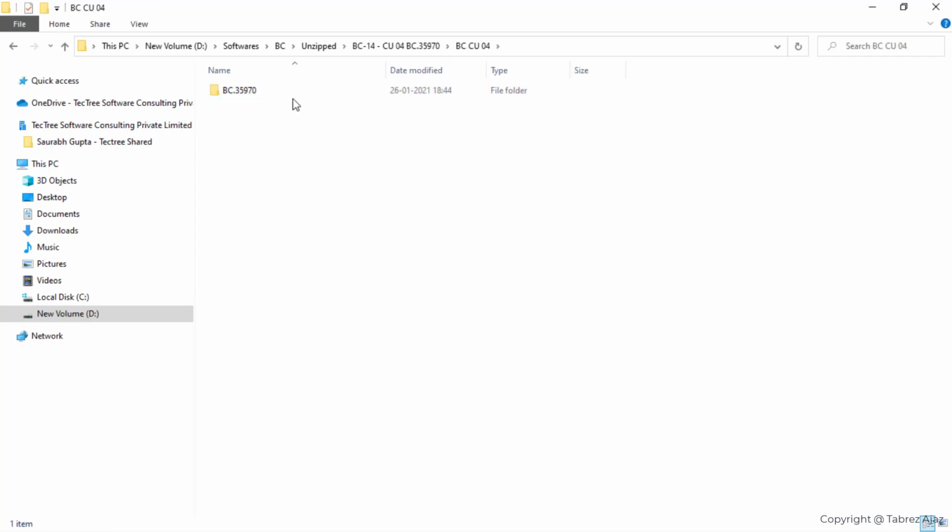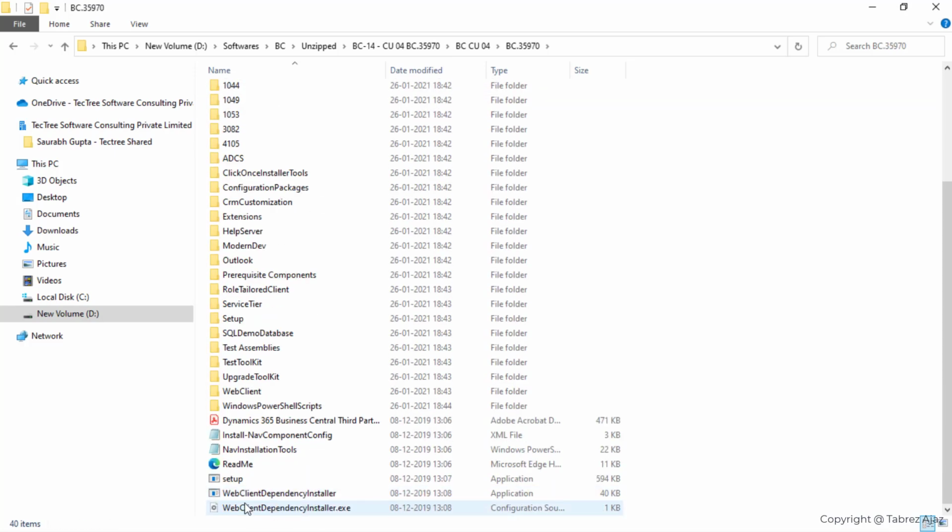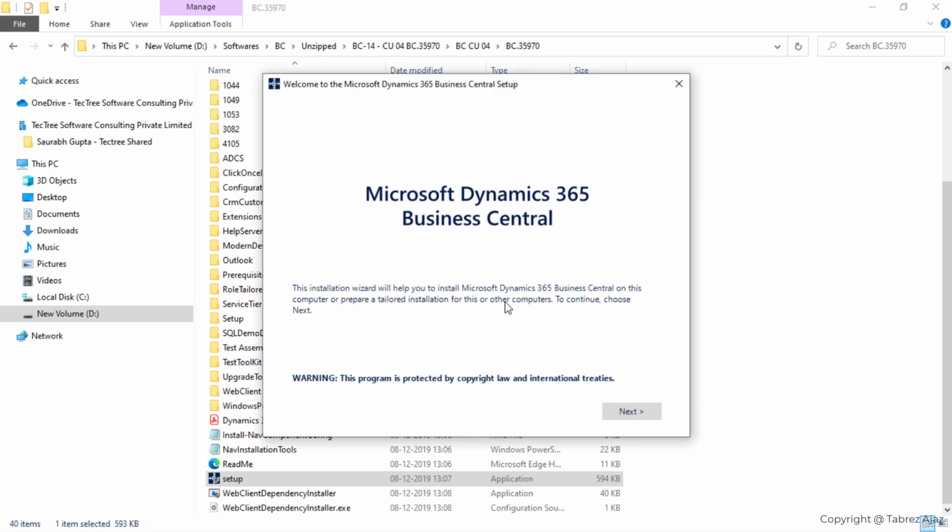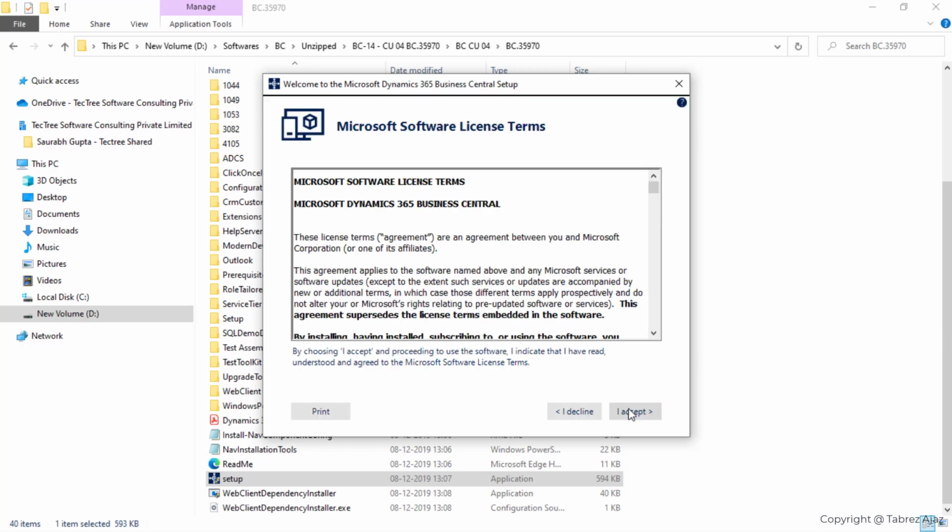First, go to the setup file, look for it. Here I have the setup application. Double click on it and click on yes on the pop-up. So after that, a setup wizard will open. Just wait for a few seconds. So this is the setup wizard that you have to configure to install Business Central. On this first wizard page, you can just click on the next button.